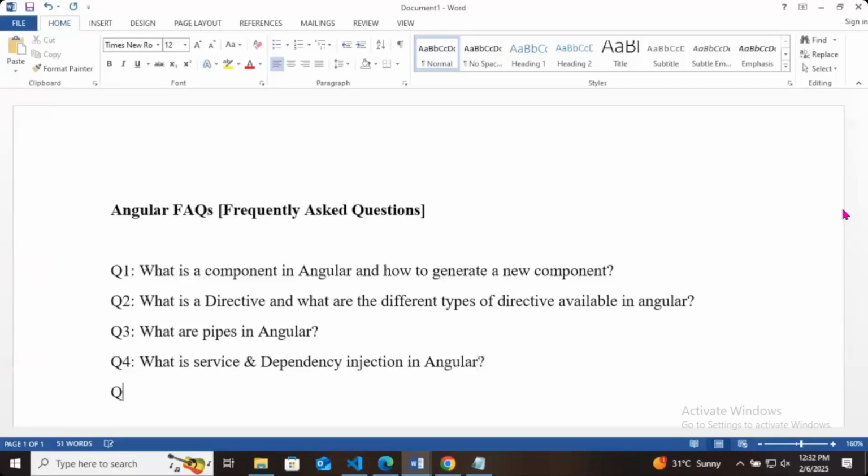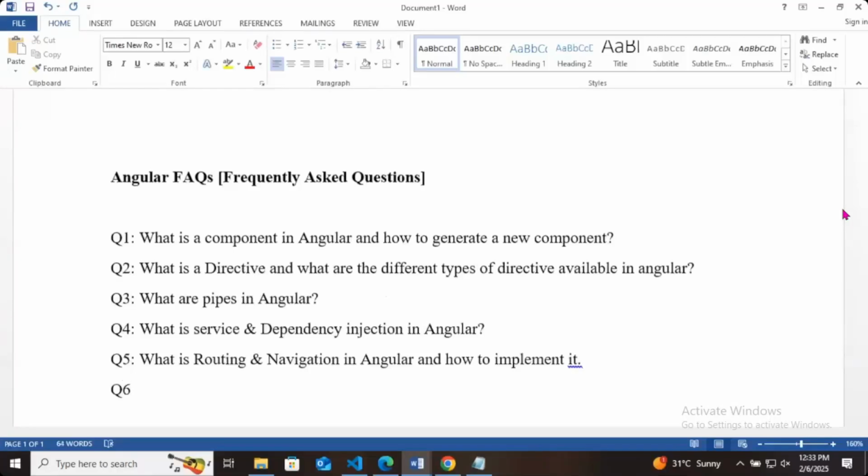Then we have: what is routing and navigation? All these topics we will discuss now. Routing is the next topic, right? So what is routing and navigation in Angular, and how to implement it? The next question is: what are the types of forms in Angular and how to implement them?